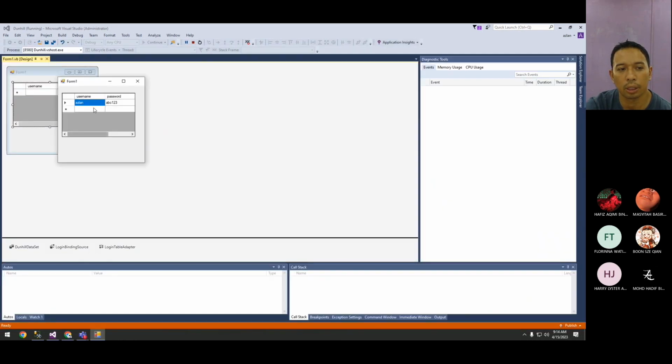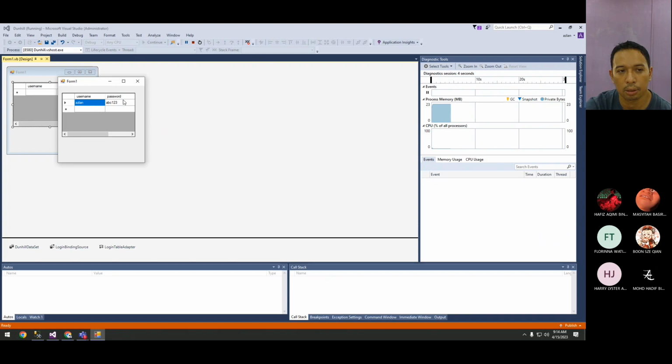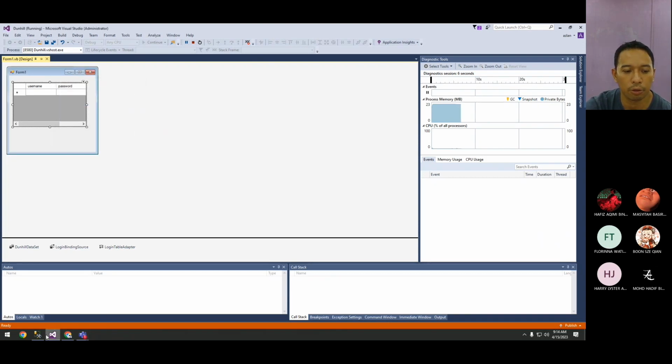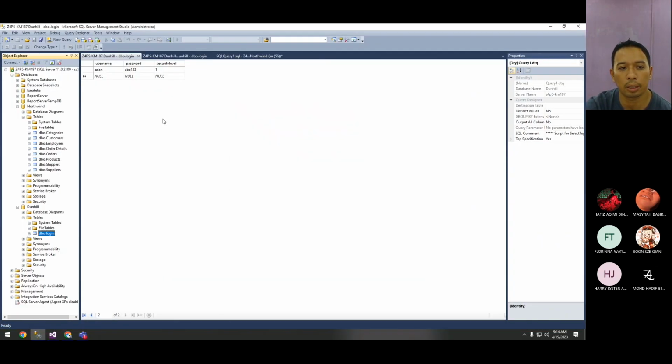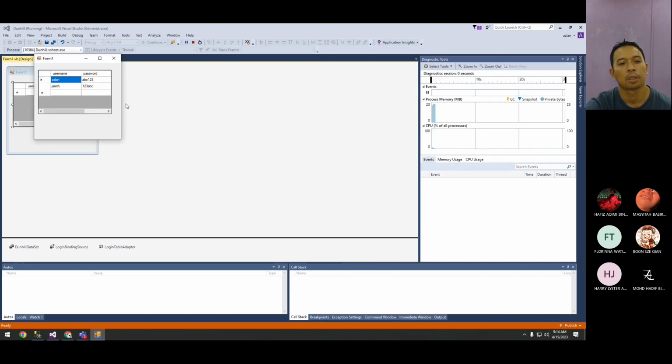If you run this application, you will have your data here. If you put in more data inside here, just add another row. If I run this application, the data will also be shown in the data grid.